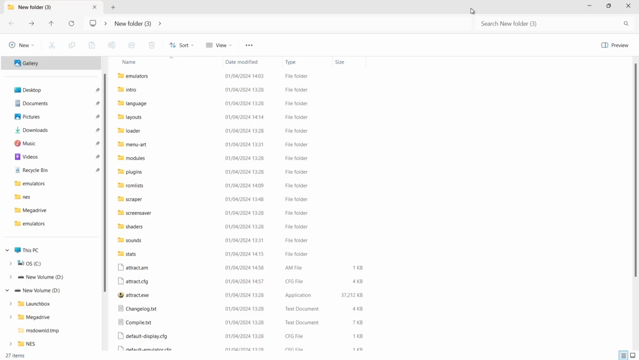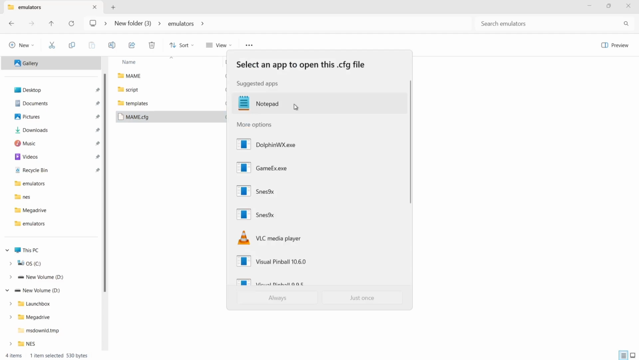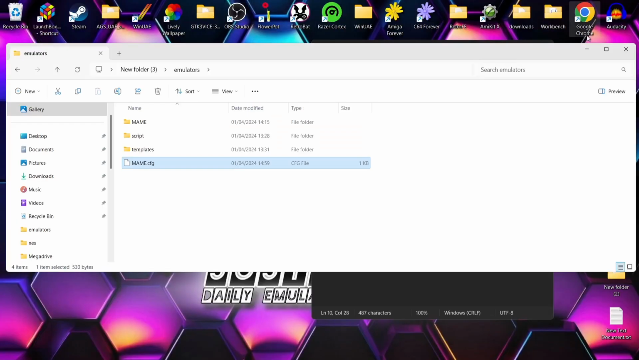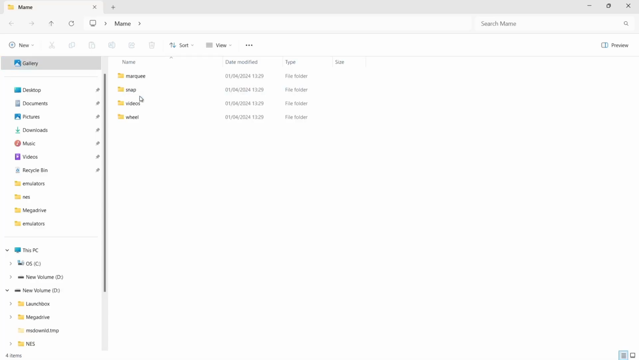Okay, so say you've got some video previews for your main games. The easiest way to do this, for beginners that is, is to go back into the Attract Mode directory, emulators, name.cfg, and open this up again with Notepad. Now you're going to find snap here, and this is where we put the screenshot images of our games. What I'm going to do is delete this directory, press enter, and bring that into place. This time I've got some preview videos for my games which I've downloaded, and these are going to be in my main folder.